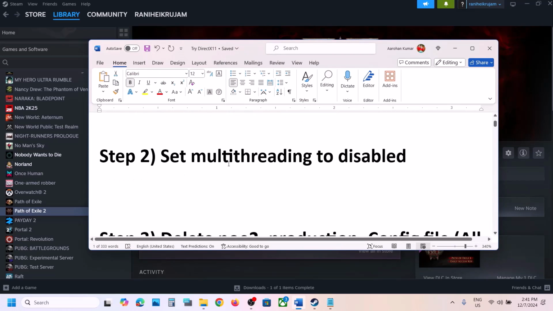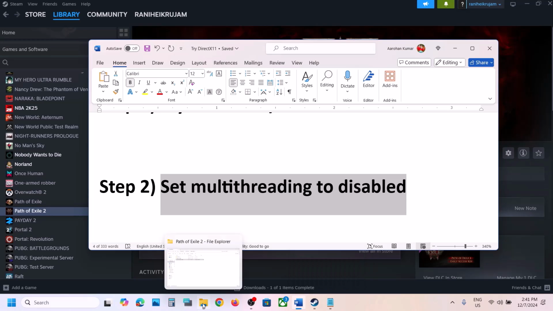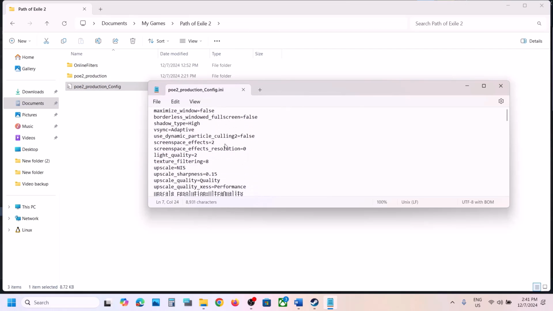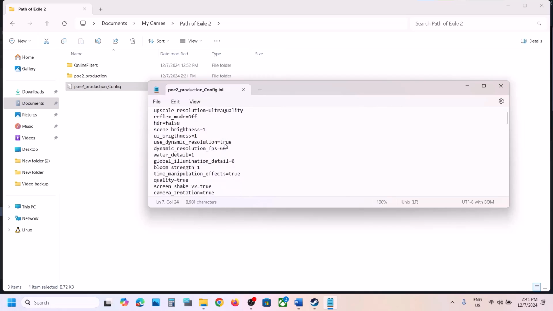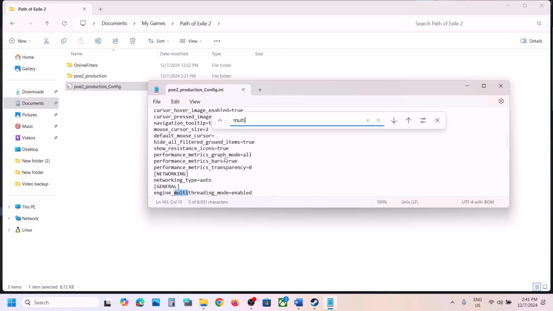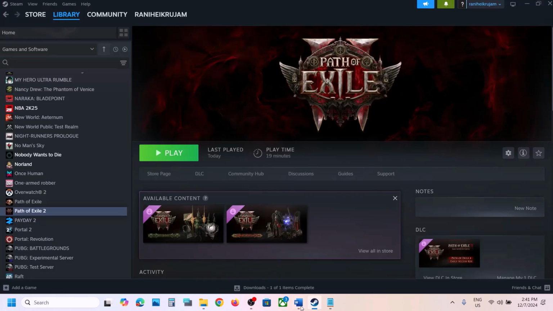Still not working? Next step is to set multi-threading to disabled. Again you can go to the same location, open this config file and then scroll down and you will find multi-threading. You can just press Control F and find multi-threading. So here you can see engine underscore multi-threading underscore mode. Now instead of enabled, you can just type in disabled and then go to File, click on Save. Now you can launch the game and then check.